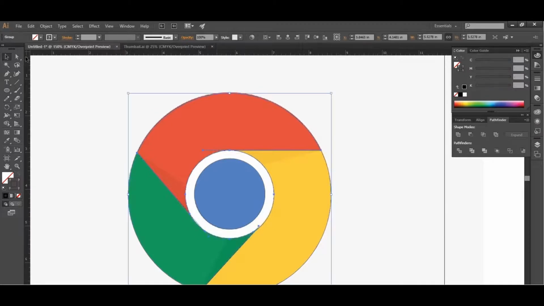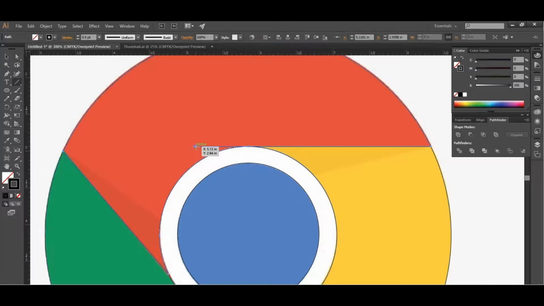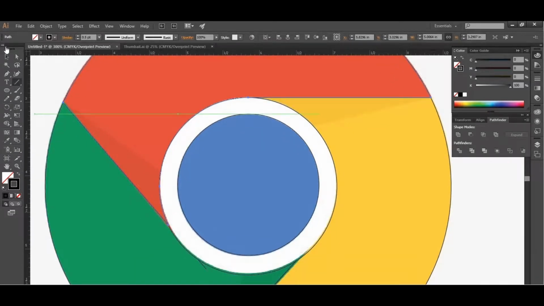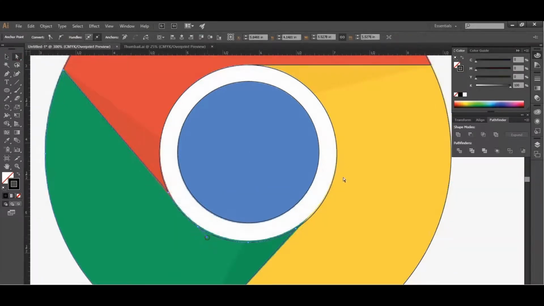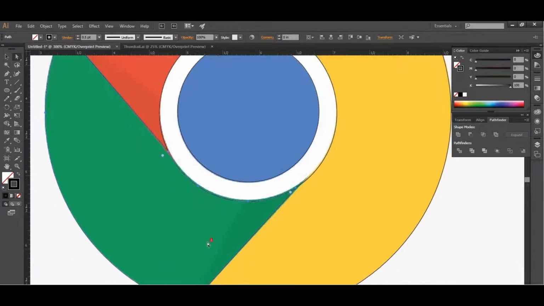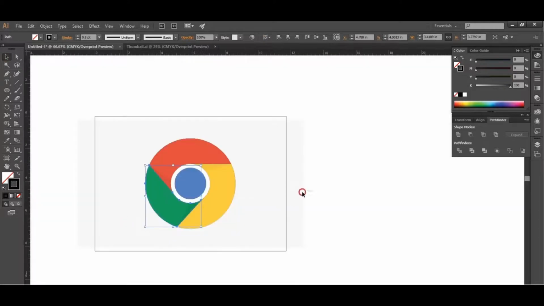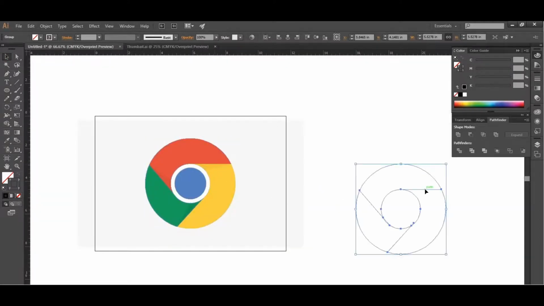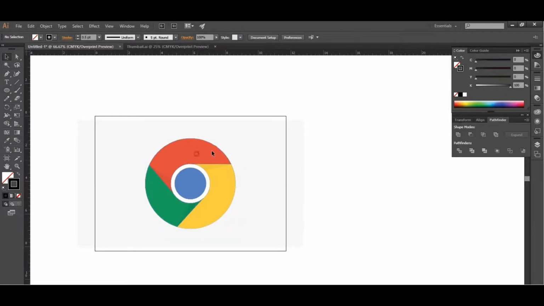And after this, take the direct selection tool, select this point and delete. And here select this point and delete. So you can see here are the three parts. Make it ungroup. This is part 1, this is part 2, this is part 3.